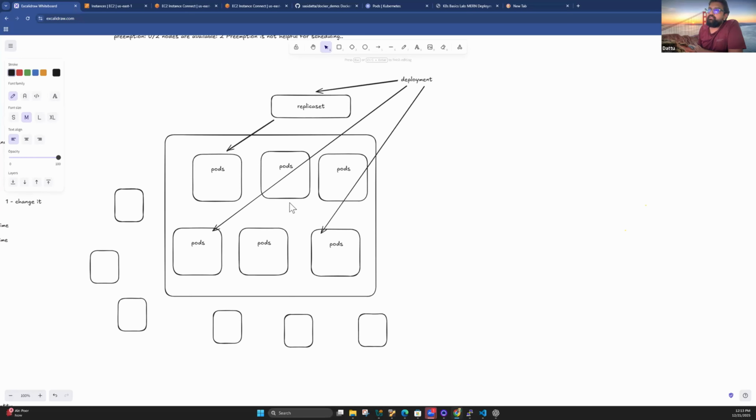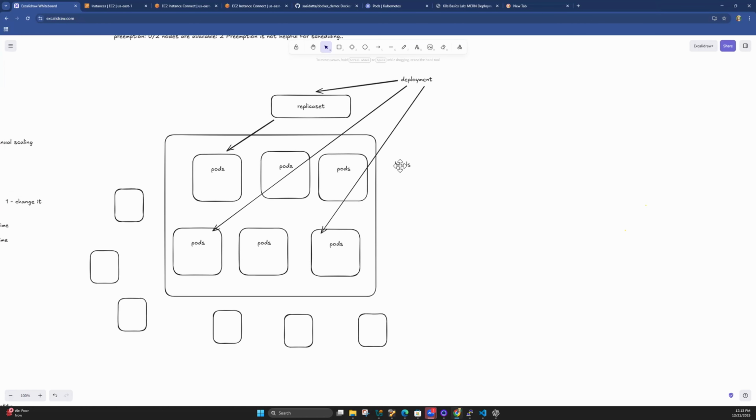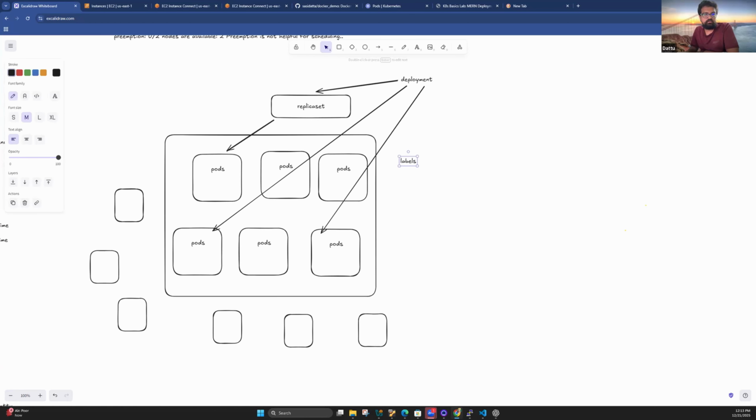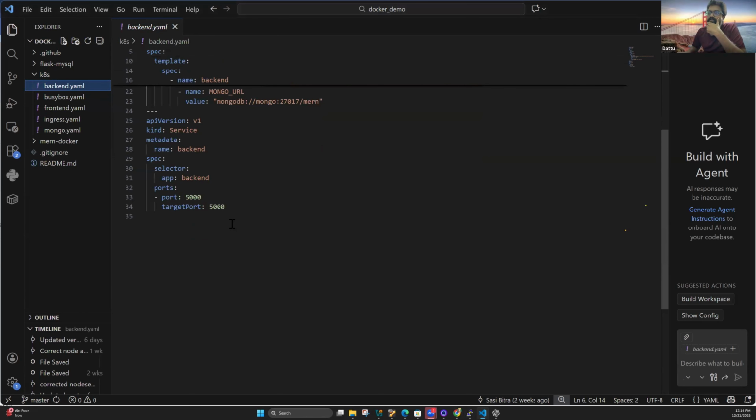How is the deployment identifying the pods here? We discussed earlier: labels. If you see, our deployment is identifying the pods with the labels. This is the label, that's why it's able to identify. Similarly, if you inspect the services, the service has the selector label app equals backend. So we are using the same logic here.